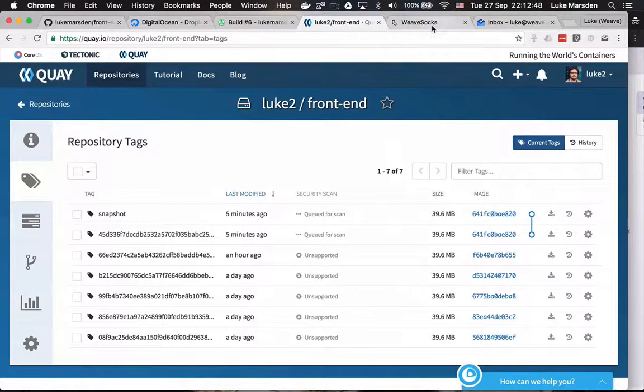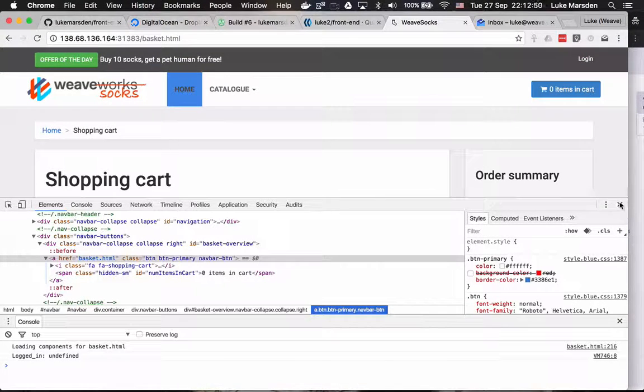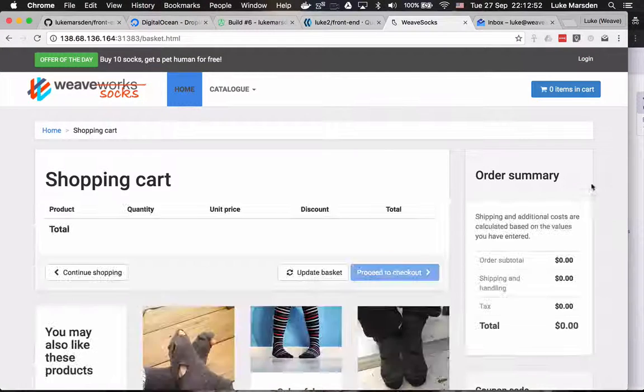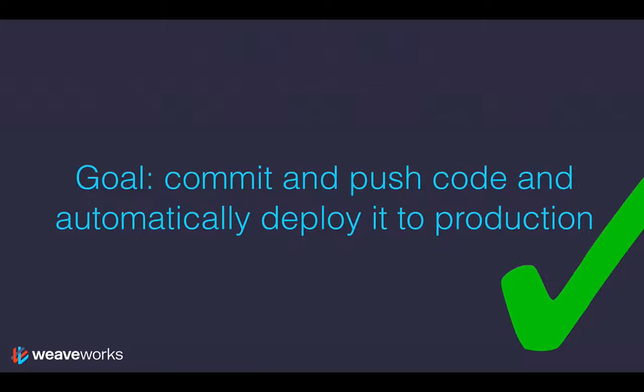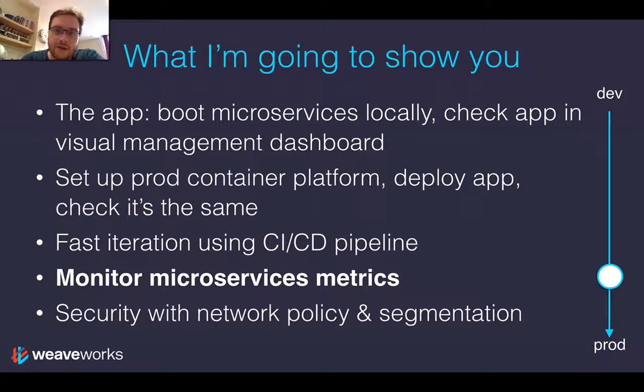So let's go and reload the sock shop. And we can see that the button's been updated to red. Good, that should improve our conversion rate. Great, we've achieved continuous delivery. Our front-end developer was able to push a change to GitHub and have it automatically deployed to production. Next up, I'm going to show you how we monitor the microservices metrics.